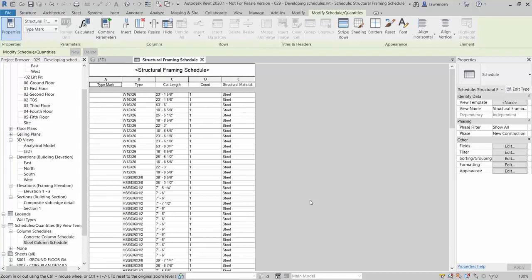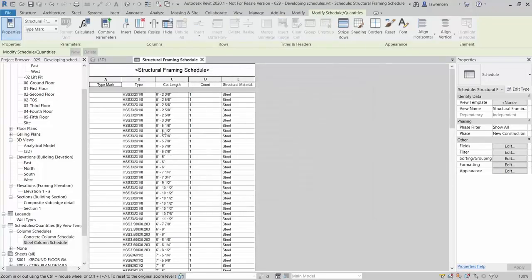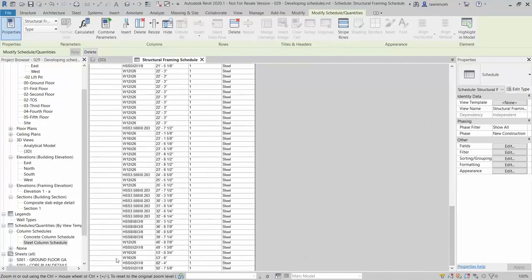Next, we might want to understand the smallest element in our framing schedule as opposed to the longest or largest length of element in our schedule. To do this, we could sort the schedule by the cut length. Again, in the Properties palette, you'll note here we can edit the sorting grouping. In the Sorting Grouping dialog box, perhaps here, I could sort by cut length. Now I can see the smallest element at the top here. And if I scroll down to the bottom of the schedule, here is the longest element, 92 feet. This can be very useful, particularly if we need to splice the steel to ease construction.